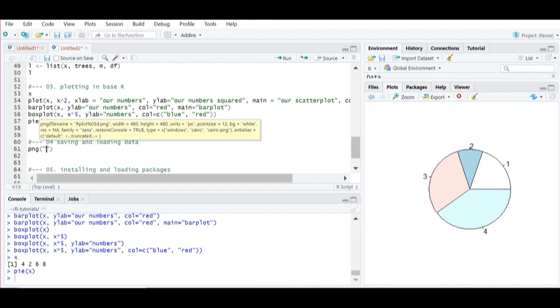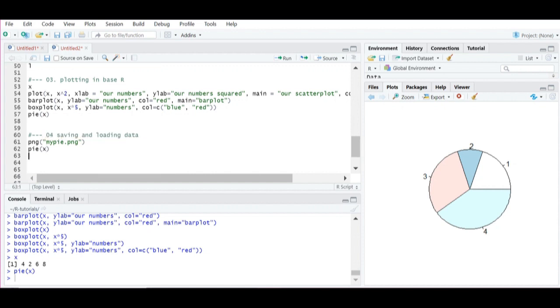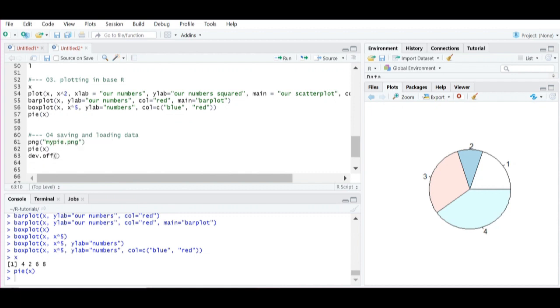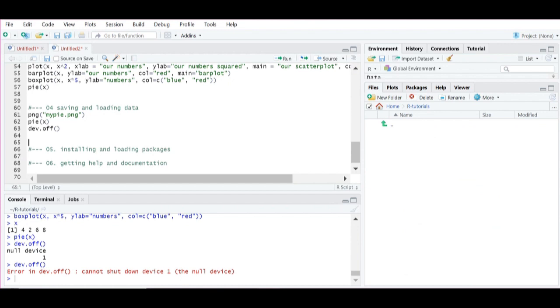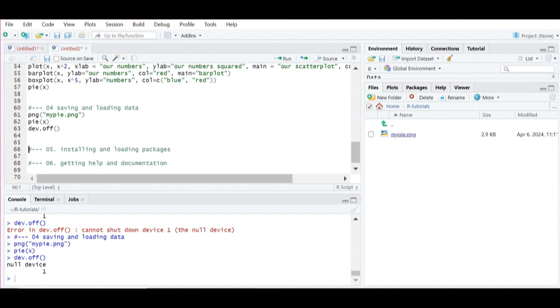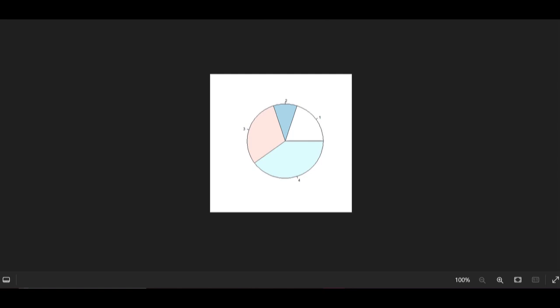And let's create a plot called mypi.png. And then let's write pi x. And then we will use this dev.off function, which will basically come out of the plotting function. And I want to create this PNG. And hopefully this will have created a nice pie plot that we can then look at like this.